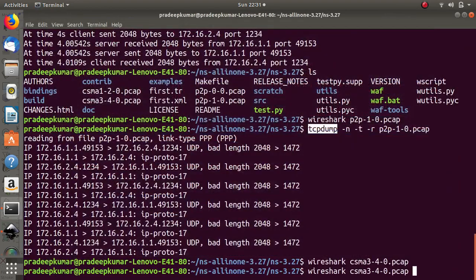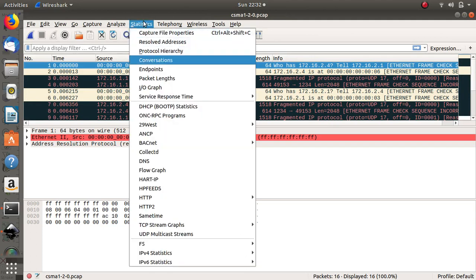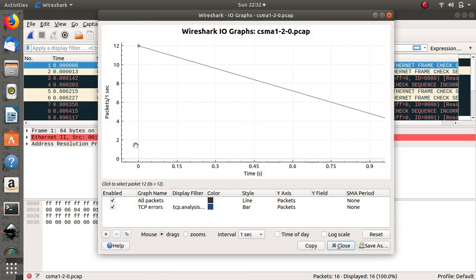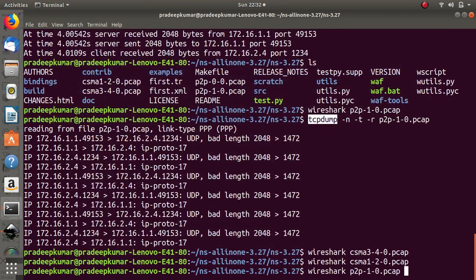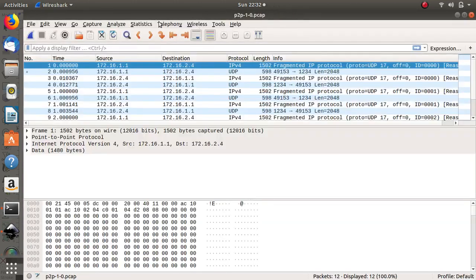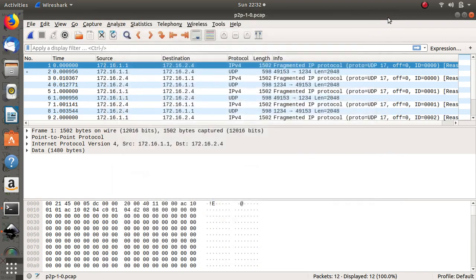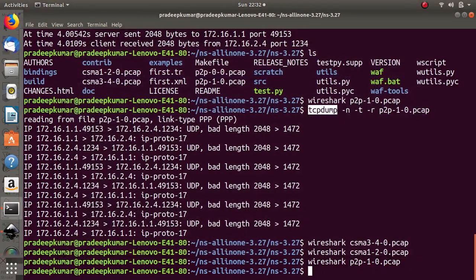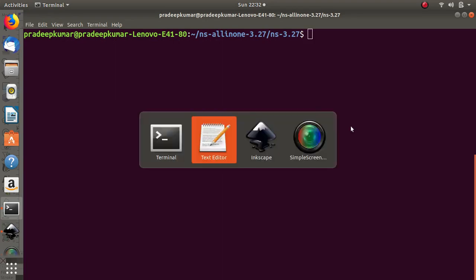Similarly, I can check CSMA 1. I'll check the IO graph for this also. Yes, you can see this is how the IO graph looks. Similarly, I can check for P2P 2. Statistics, IO graph. Yeah, we can see peer to peer. The packet didn't go down, so it is in a straight line. So this is the basic simulation.